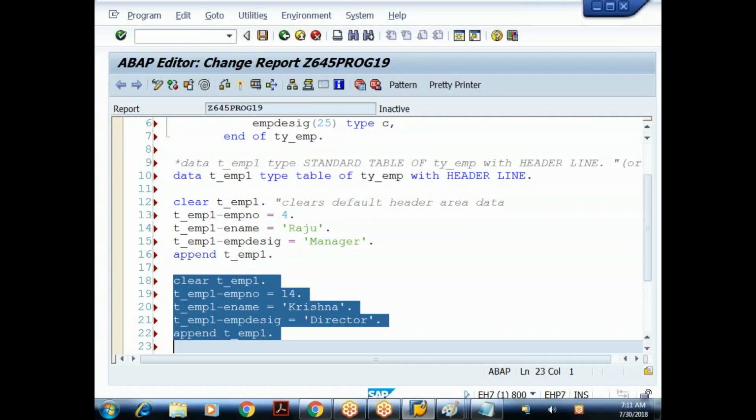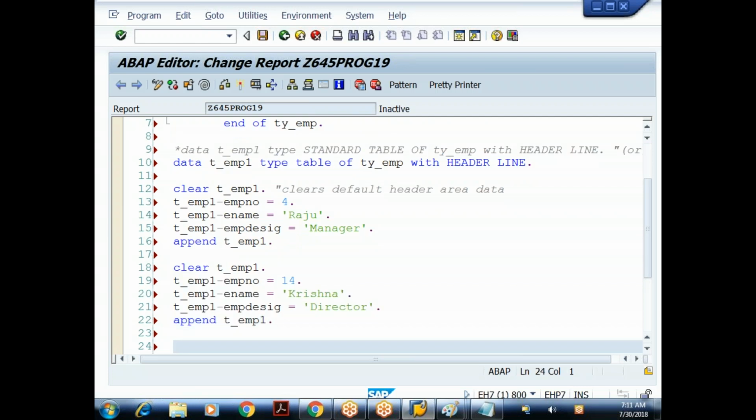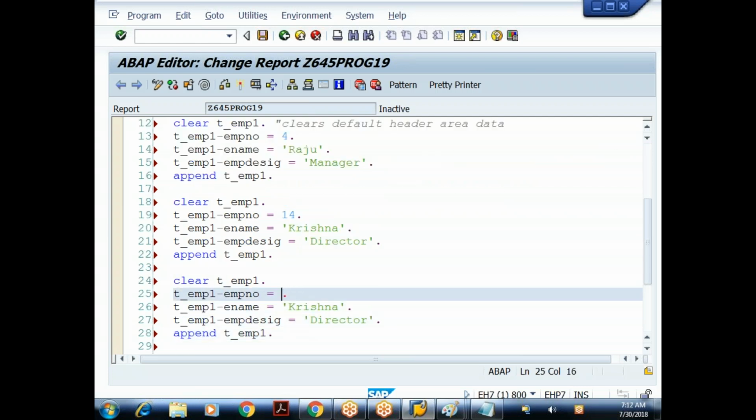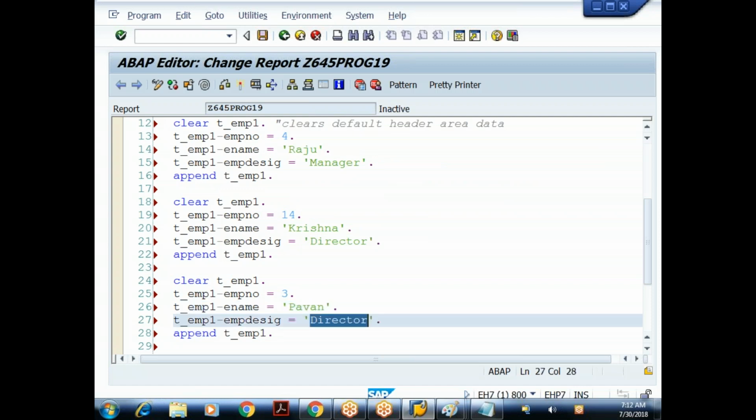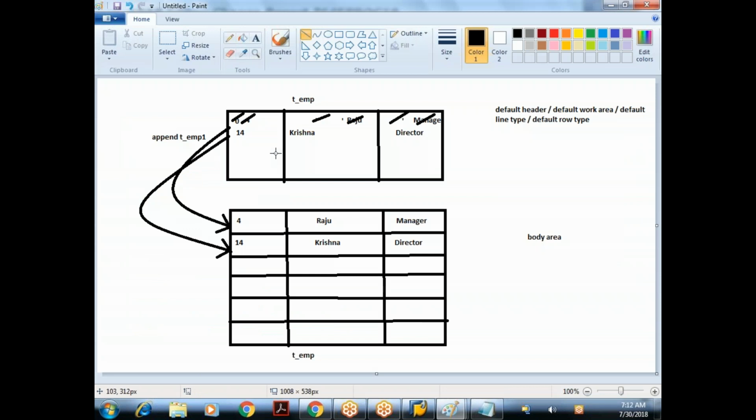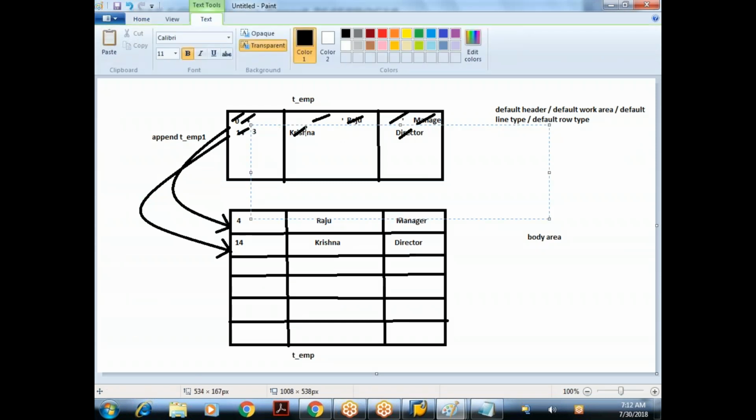Let me assign one more record. Something, 3, Pawan and Employee. So again this data will first be assigned to the header only. So it will be overwritten, cleared, and the new record stored. This is 3, Pawan, and Employee. Okay, done. So I got the data.